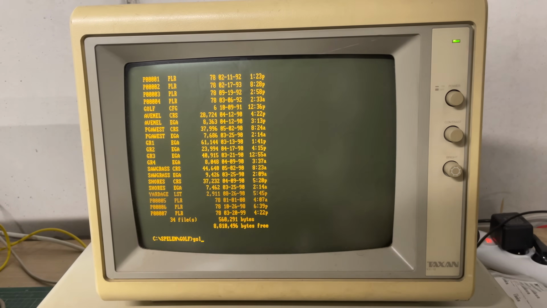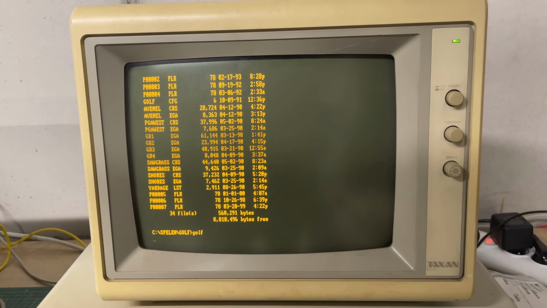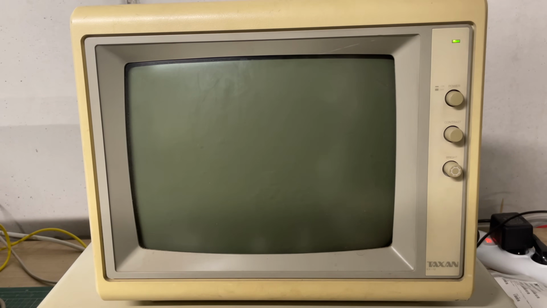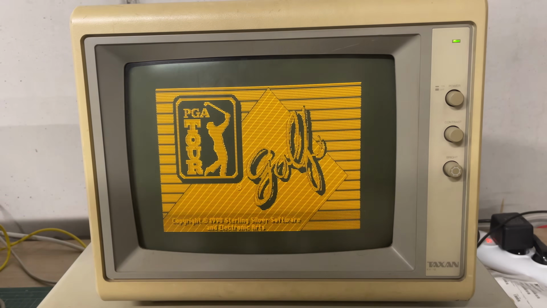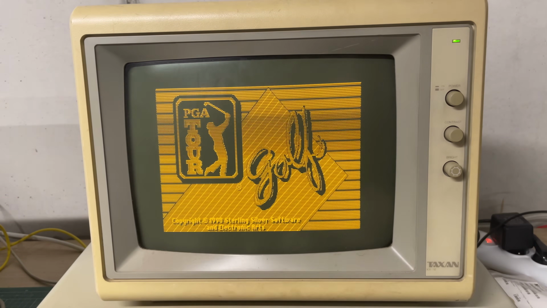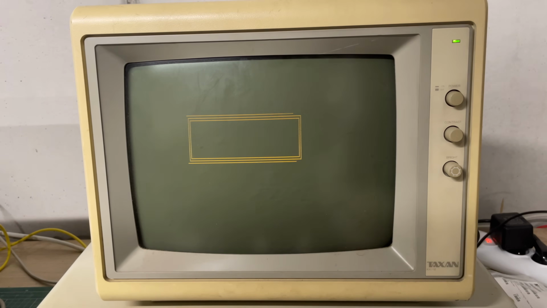C source code included. We also had PGA Golf Tour by Electronic Arts, for example, a game from 1990, which was a bit of a stretch to run on this XT class machine.